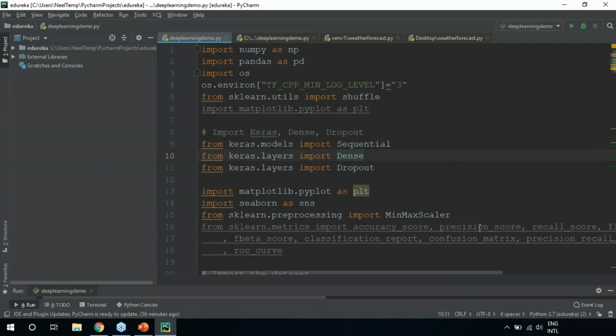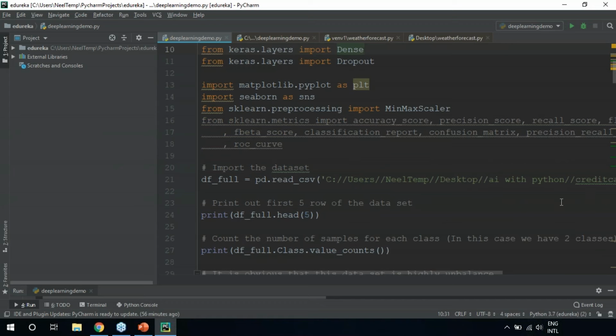Before that, let me tell you something about our data set, right? The data set contains transactions made by credit cards in September 2013 by European cardholders. This data set presents transactions that occurred in 2 days, where we have 492 frauds out of approximately 285,000 transactions. The data set is quite unbalanced, right? The positive class accounts for 0.172%. The positive class is basically the fraudulent class.